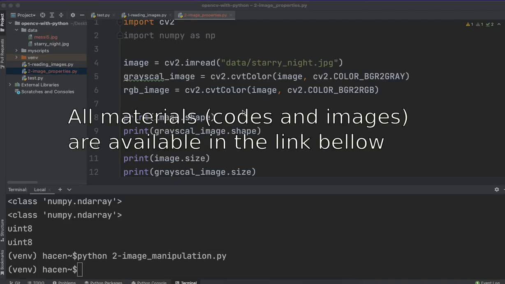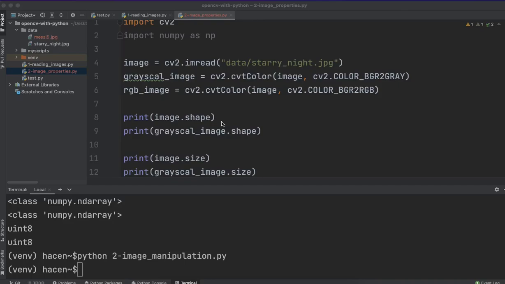Welcome again. In this lecture we'll see how to manipulate images by accessing some pixels, by modifying the pixel value, cropping some region of interest, or splitting channels and merging them, and so on.